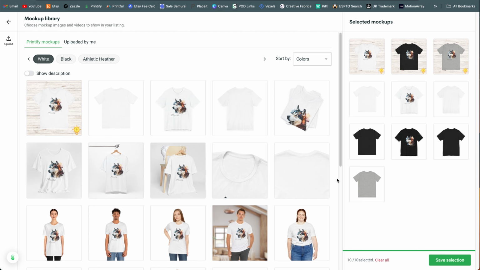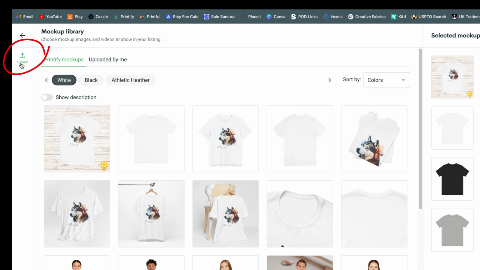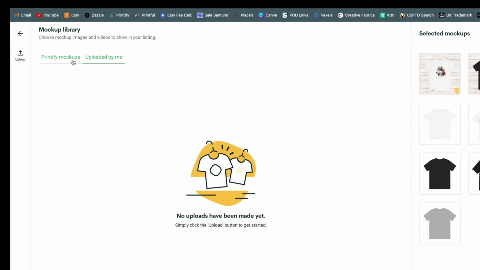And there is a big feature here that could save you a little bit of time, but maybe not a ton of time, but still it's helpful to have. And it's this little button over here in the left side of the screen that says upload. Because if you notice, there is a tab right next to it up here where it says Printify mockups. There is a tab that says uploaded by me.